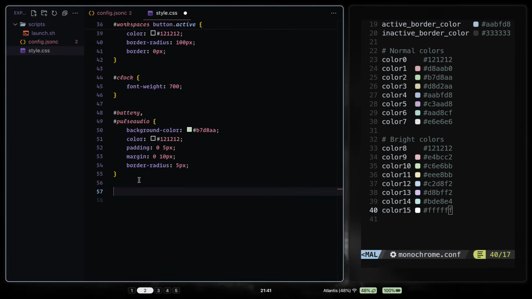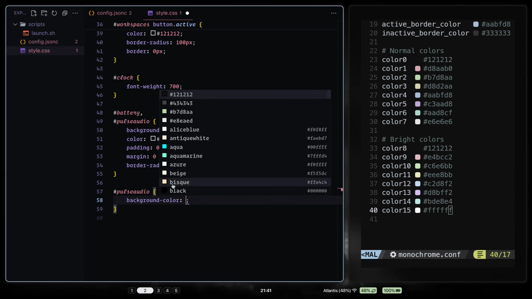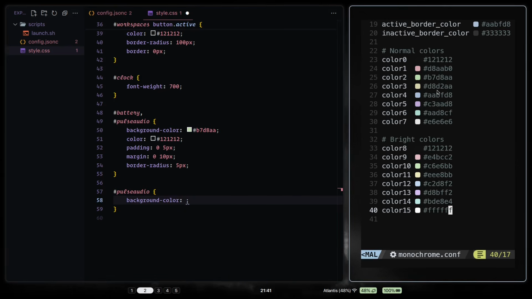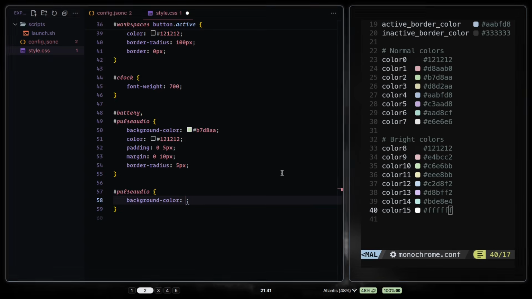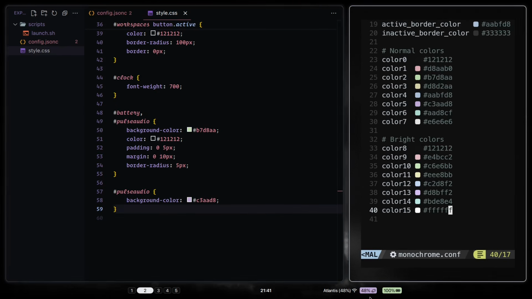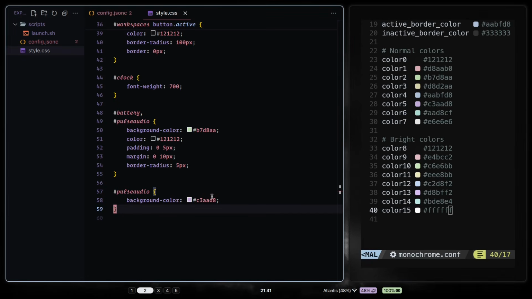However, what you want to do is make sure that, hold on. So pulse audio, I want to change the color. So the background color should be a different color, something like purple. Yep, purple works. So C3AAD8. Make that a hex. Okay, great. We have a purple color going on.